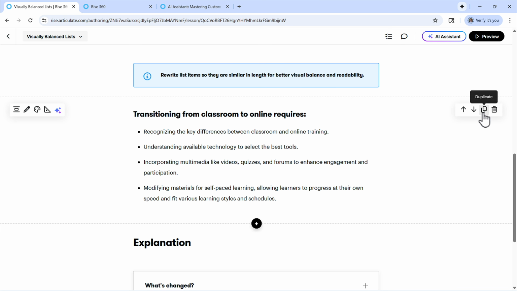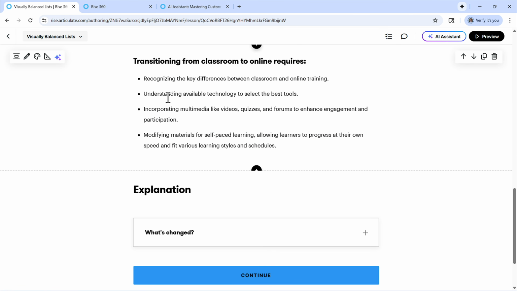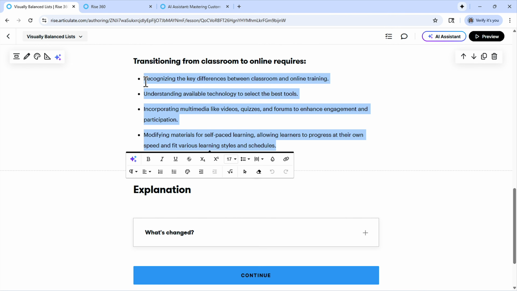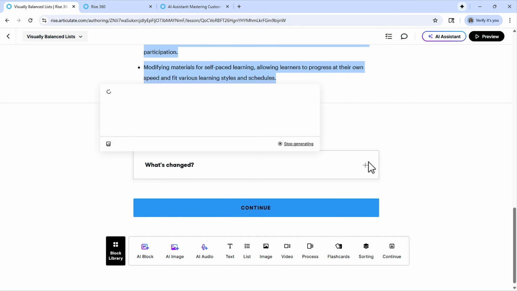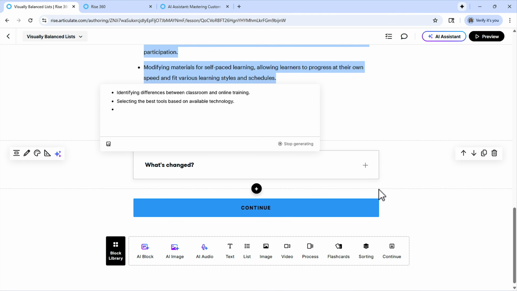So let's duplicate this, what we have here, and we're going to select all. Actually, not all, because it looks like the title's part of that. So I'm just going to select my list items, drop that prompt in there, and rewrite the list items so they're similar in length for visual balance and readability. So we'll give that a second.